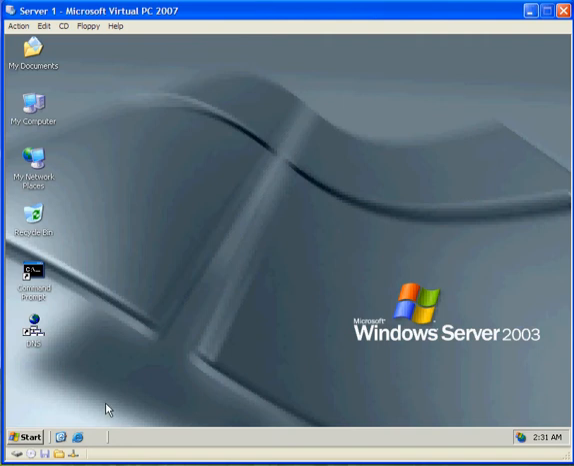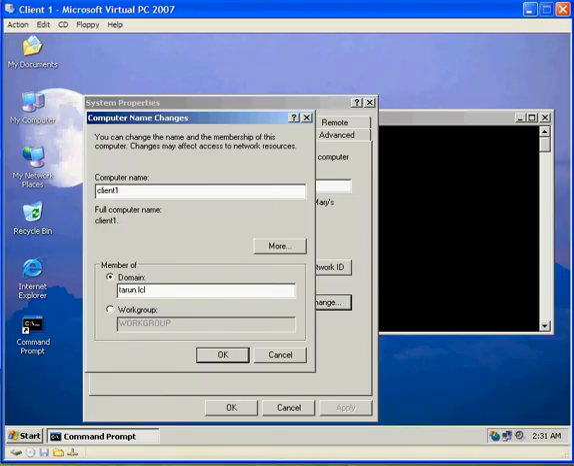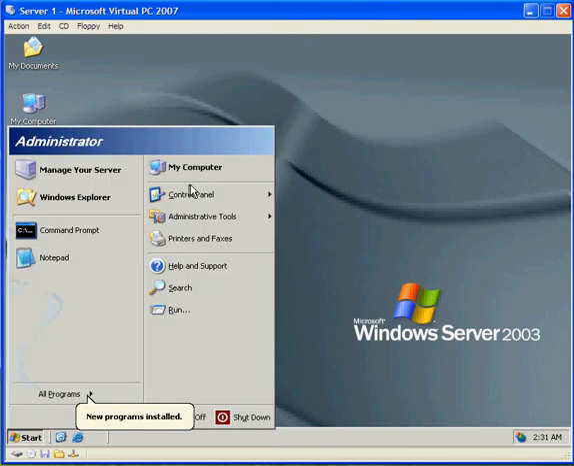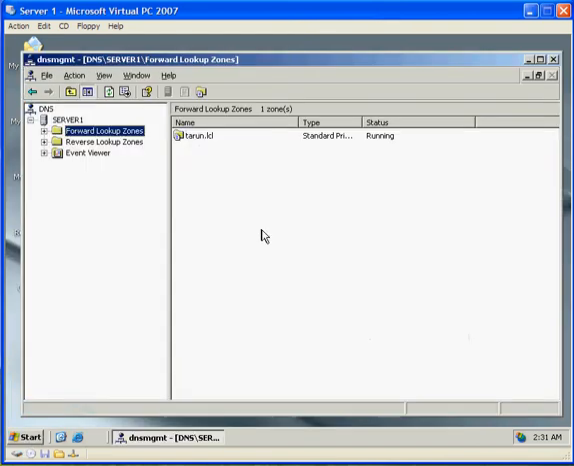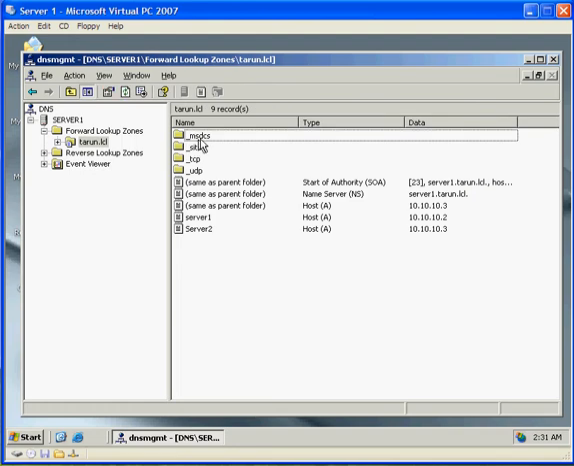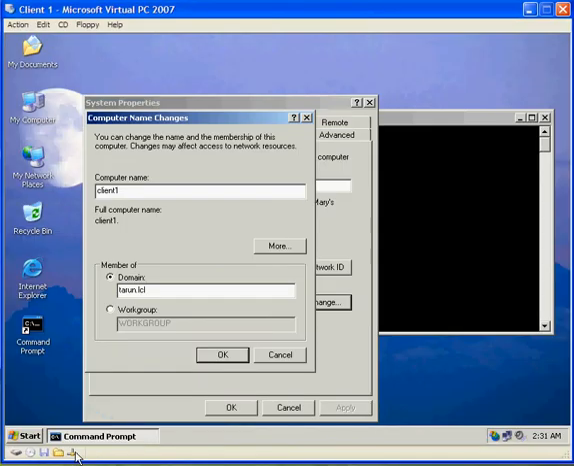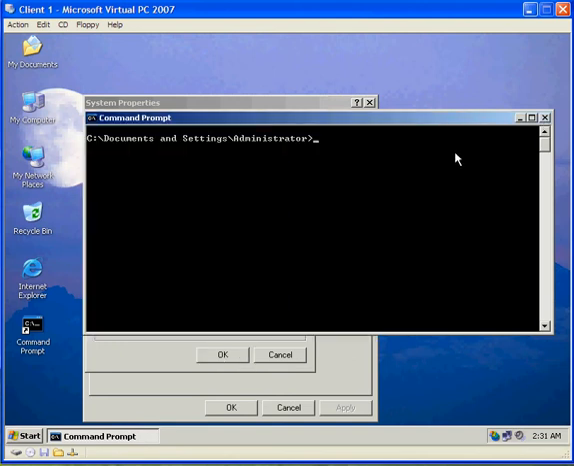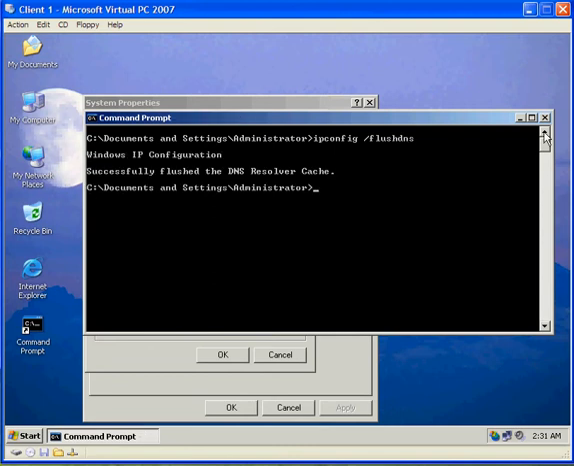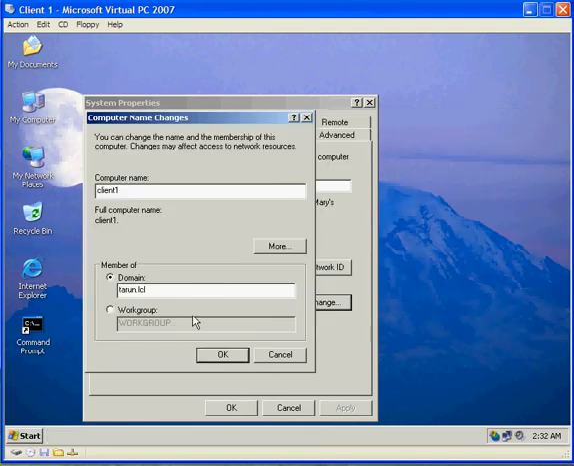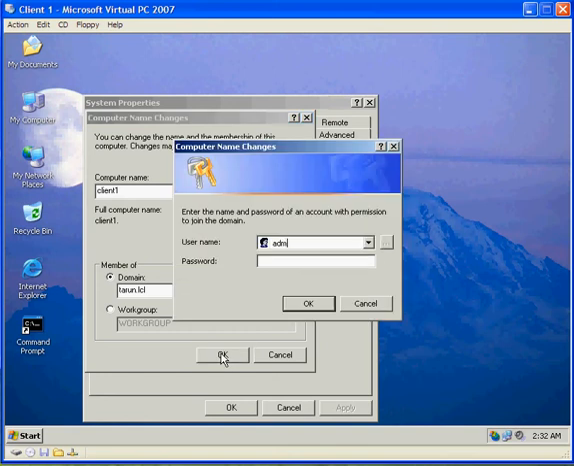Okay, so here I have restarted both the computers, and let me just show you the configuration in DNS. Okay, so as you can see, all these other folders are in turn.lcl. So that means our DNS is working, and there we go. Now let's try to add this computer. First of all, let's flush the DNS because that could create a problem. Okay, so let's click OK now.